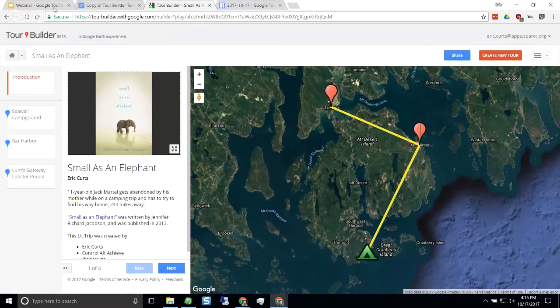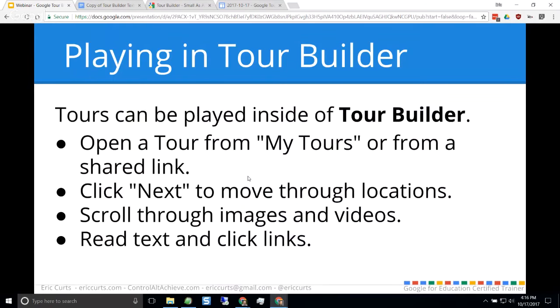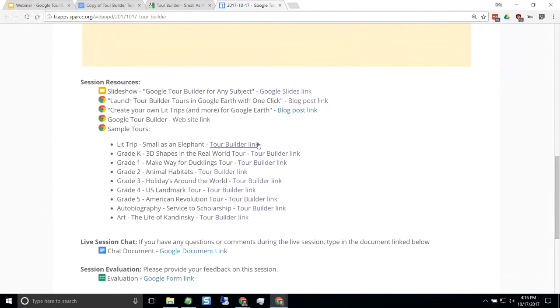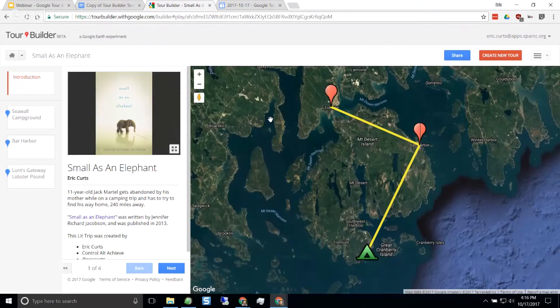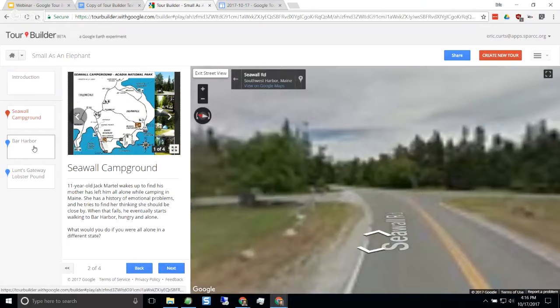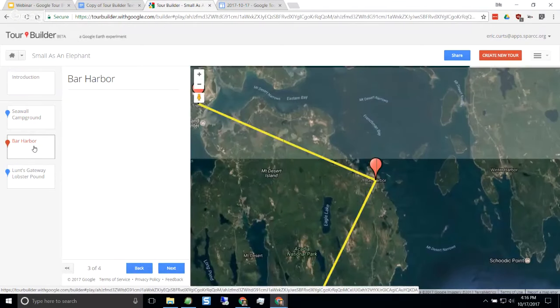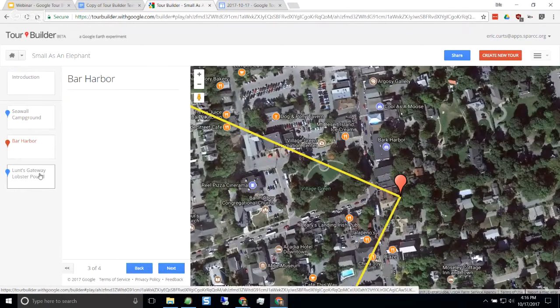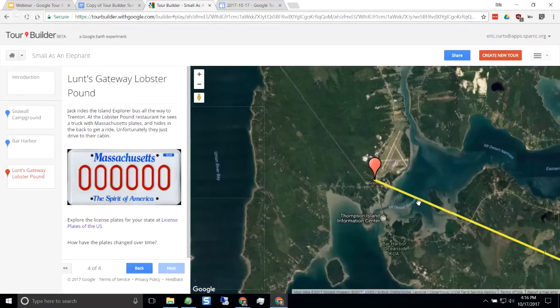On the other hand, if this was shared with me, I would just need to click the link for the tour that was shared with me, just like you guys were doing underneath our live video. All these tours here are just links. And again, once it's opened up, if you want to play it inside of Tour Builder, we've already done that, and you get the idea. Basically, you click the next button to move through the locations, or you click on the locations down the left to jump to the different locations. And of course, you're allowed to zoom in, zoom out, and so forth.